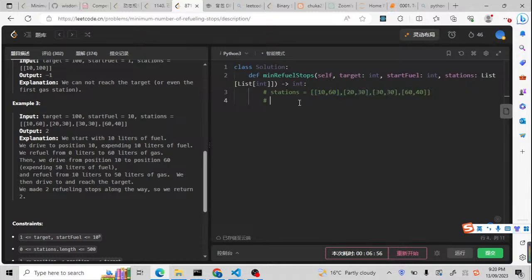So why not we refuel at the station which has the maximum of the gas? For example, this 60 is the maximum. We refill here rather than at the one with 30. Because even if we refill, we didn't reduce our gas. It doesn't mean if we refill, we just take some gas out from the tank. It doesn't mean that. So this means we can use the greedy idea.